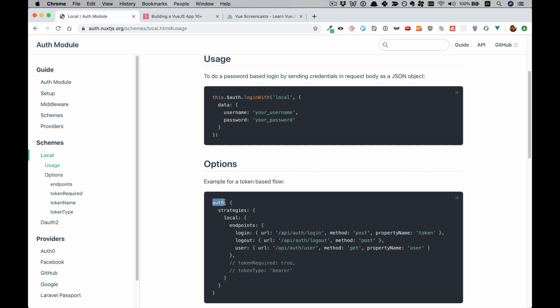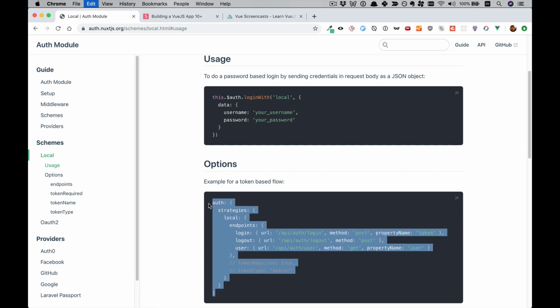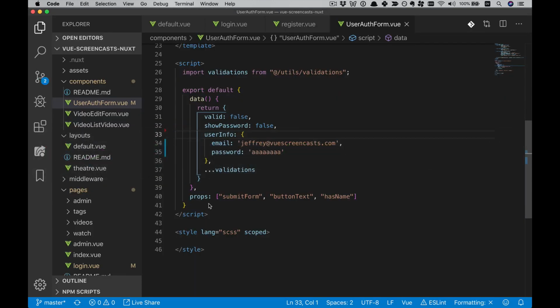nuxt.config.js, we will put under the auth hash, we'll put a strategies hash, and then under that a local hash, and then finally under that an endpoints hash. And if you had different strategies like GitHub, then you would put that under the strategies hash as well, and it would have its own options. So let's go ahead and copy these, and we can start making edits.